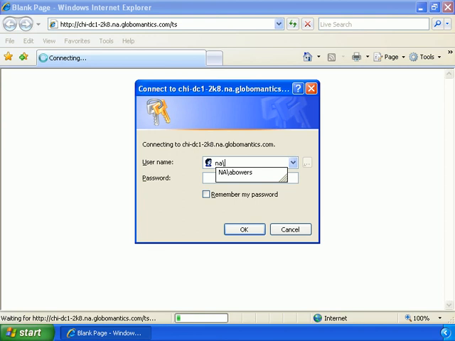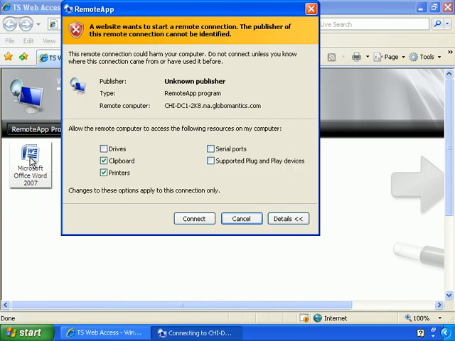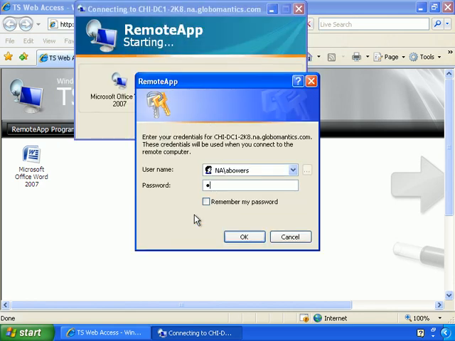And of course, we have to put in our credentials. Here you'll notice under Remote App Programs, we have Microsoft Office Word 2007. If I click on it, other than the fact that I still get some issues because we're doing it through the web and there are certificate issues, things like that, I'll hit Connect, put in my credentials, and say remember my password so it doesn't bother me there anymore.